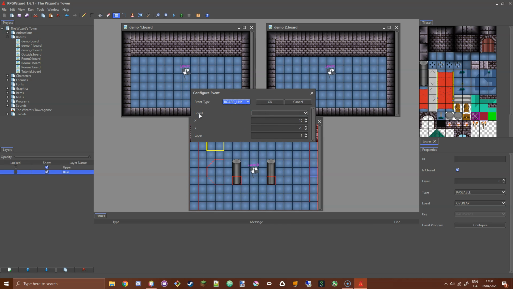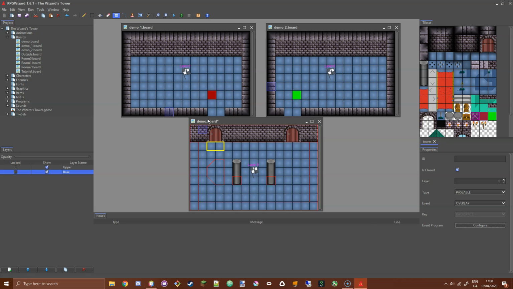and you'll see board, which is the board that you want to send the character to, the X position, the Y position that you want to send it to, and then another thing is the layer position that you want to send the character to. By default that's layer 1, but the layers in RPG Wizard start from layer 0. So in the case of our board, we only have one layer, and that layer is actually layer 0. On the other board, we have 2 layers, so that would be layer 0 and layer 1.